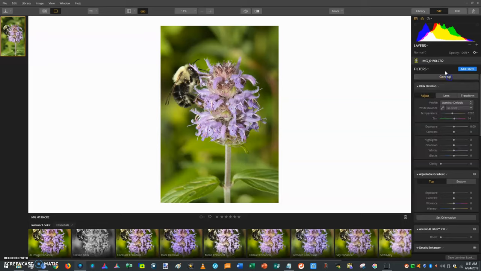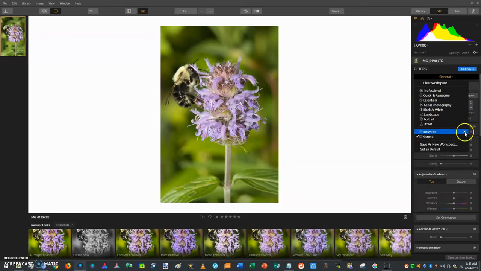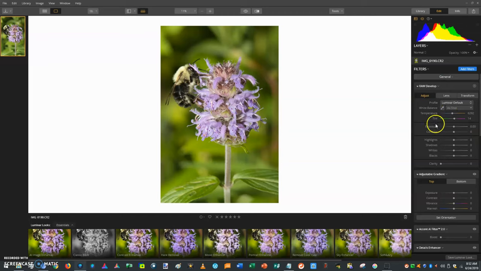Yep, this is a raw file, and for Luminar specifically, I'm gonna use this workspace called General. It's a custom, user-generated workspace that I made myself. So we're just gonna get started here. Like I said, it's evenly exposed, so I don't think I really have to work this one too much, fortunately.